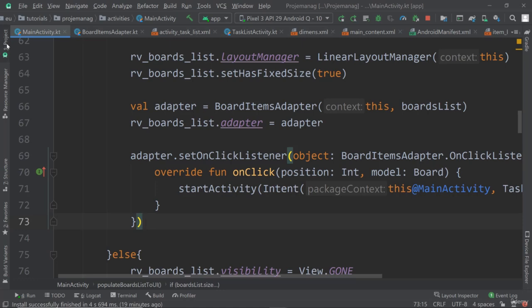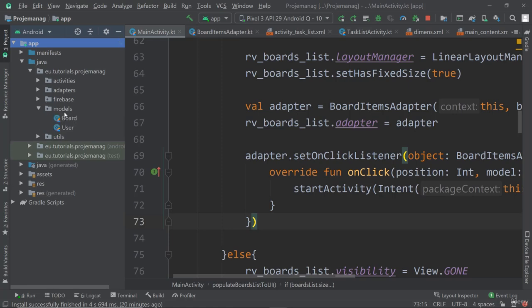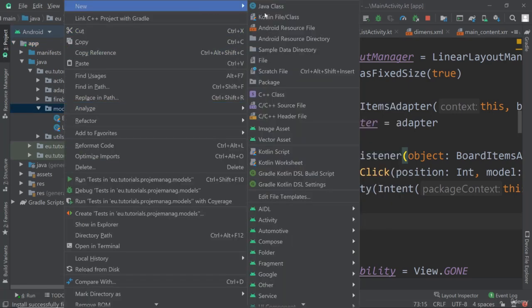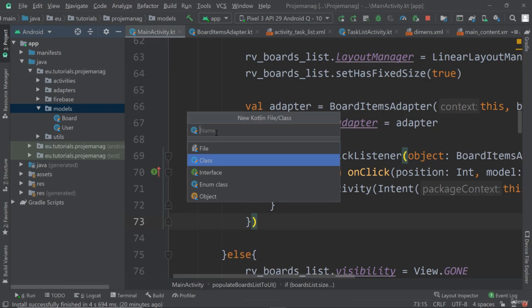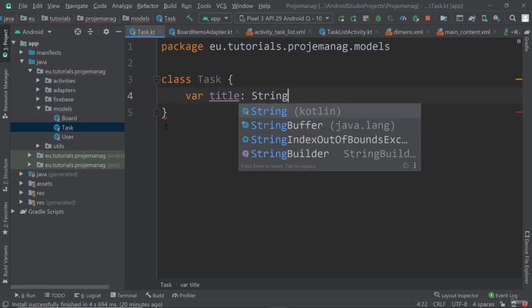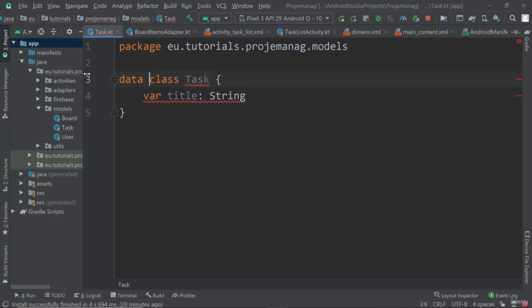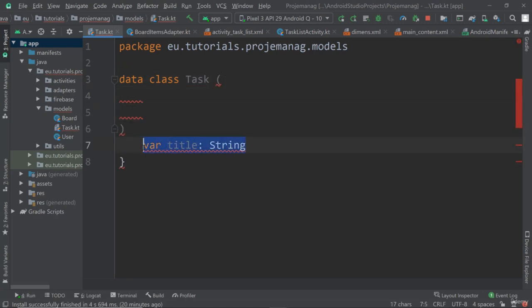The first thing that I think makes sense to build is a new model, which we will put into models here. So create a new Kotlin file, and it's going to be a class. I'm just going to call this one Task. The idea here is that each board can have multiple tasks. So here, I'm just going to say that it should have a title, which will be a string. And by the way, this is going to be a data class. So I think it makes sense to add this here and put the var title in there.